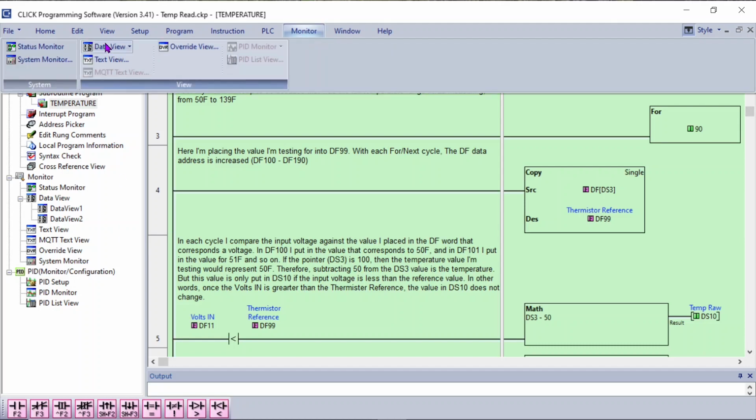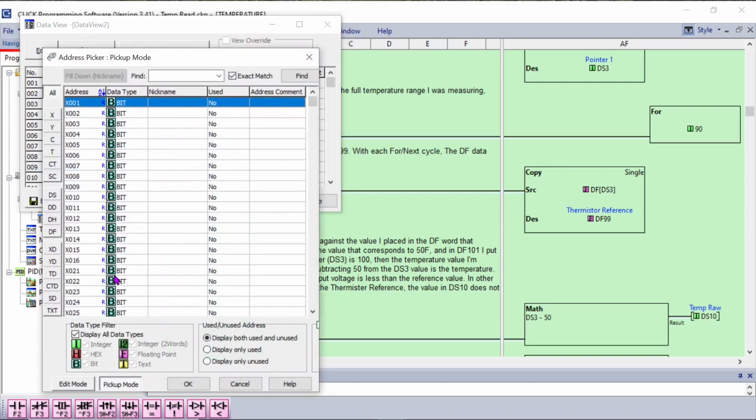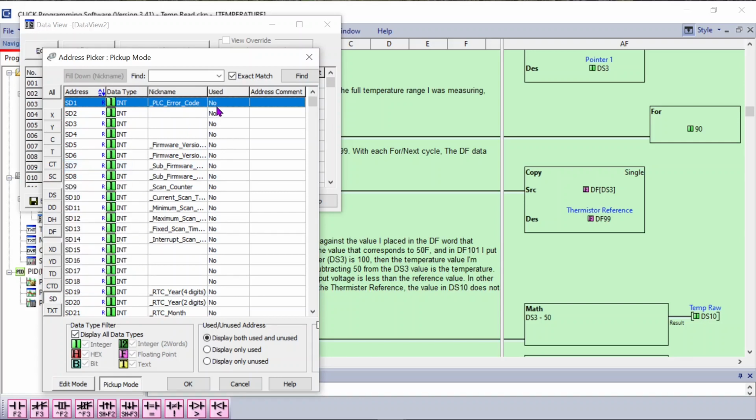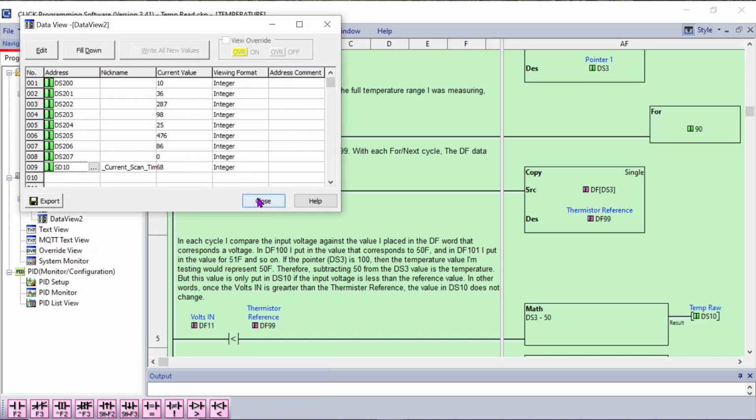We'll go to Data View from the monitor, Data View 2, and I will put one in right here. Let's see. System data is SD. There it is down here. And let's spread this out so we can see the words a little bit better. All right, current scan time is SD10. Let's click that one, put that one in there. And I can see right now I'm running 68 milliseconds. So that's still good.